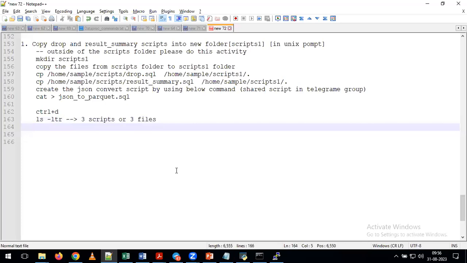Again, sir, we need to do all of this, the copy and drop, only with the cat command. If you want to create a new script, we have to use the cat command. By using the cat command, you can create the new script. Got it? Or any confusion? So here we are creating a separate script. Script name we are giving as JSON to Parquet, and in this script we need to provide that command whatever I shared in the Telegram group.